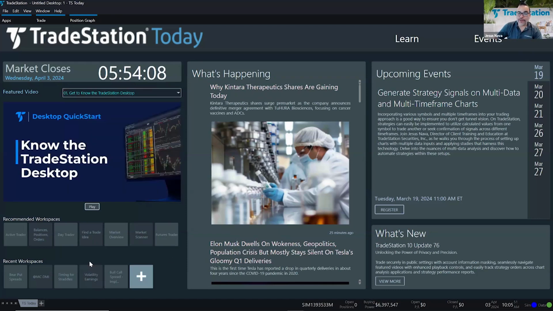Right here at the bottom, we have recommended workspaces. Yes, TradeStation comes with built-in workspaces that you can use as templates. You can open those up and see how they're built. A lot of people use them as ideas on how to set up their workspaces and open up their applications as a starting point. Most of you may like to create workspaces from scratch, which is what I'm going to do today. But don't overlook the templates that are here. They're there for you to see if you find some use for them.